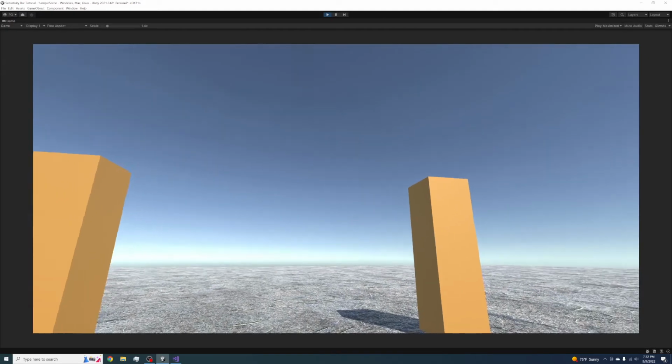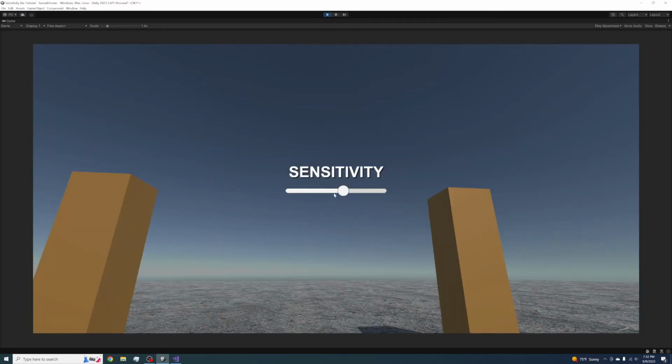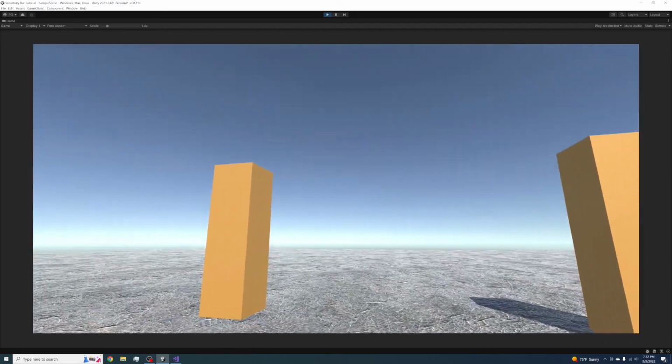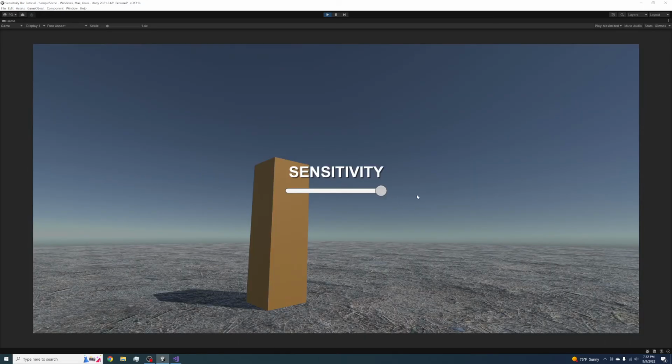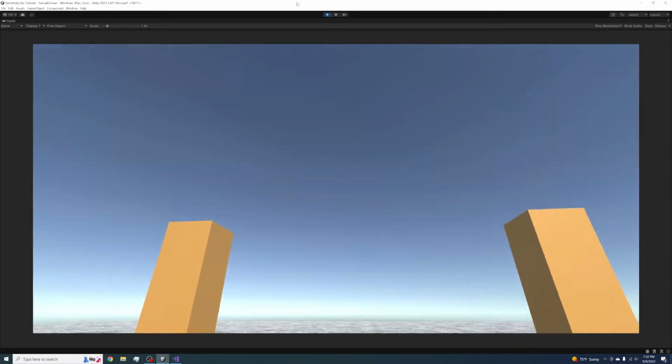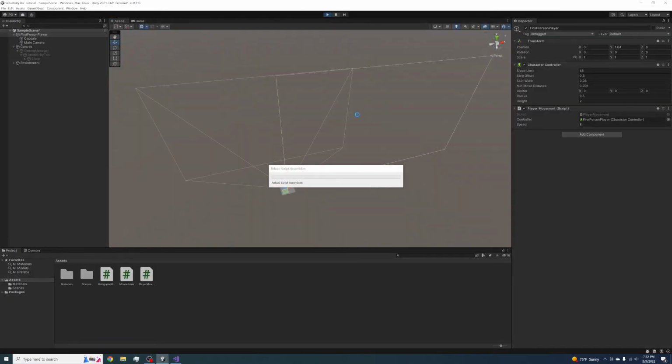So as you can see, when you move the sensitivity bar, your sensitivity updates. If you exit and come back in, you will see that the bar saves and automatically updates its position.